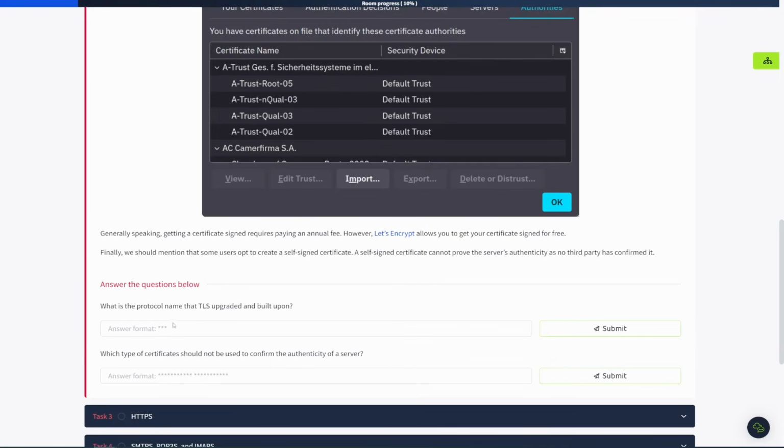So now down to the questions. What is the protocol name that TLS upgraded and built upon? That would be SSL, right? That's what we first came up with, and then afterwards we made TLS, which was better, so we switched to that. And then, which type of certificates should not be used to confirm the authenticity of a server?